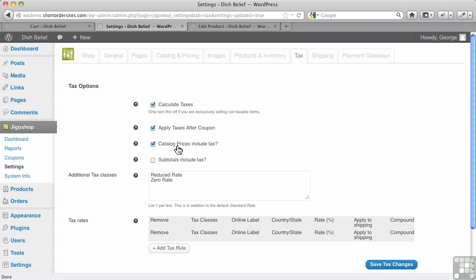Catalog prices include tax. Now, this is an interesting issue. Some people don't want to show taxes at all because they want to leave that for the checkout point for the cart. But some people want to include taxes, so you just need to make that clear to your visitors whether you're including the tax in the price or not. Subtotals, typically you don't want to include the tax in that. You want to separate out the two, but you could turn that on if you wanted to. All right, so that's basically how taxes work.